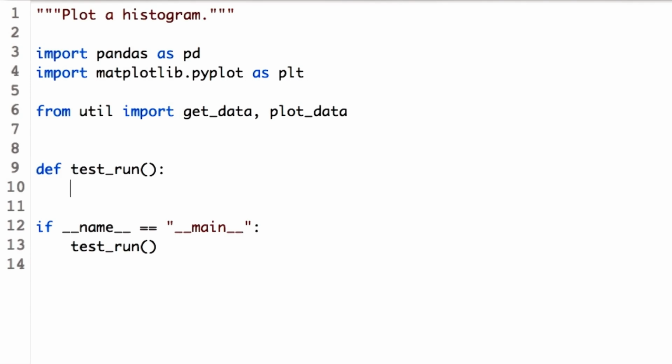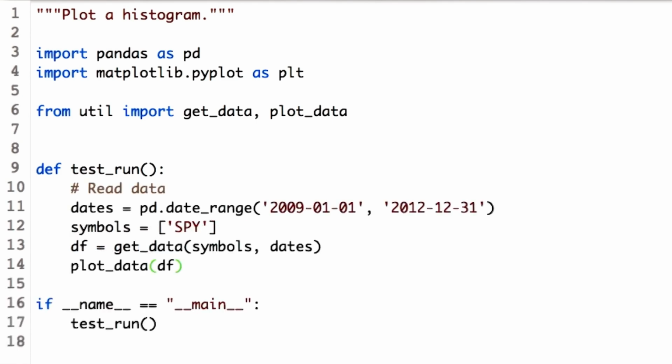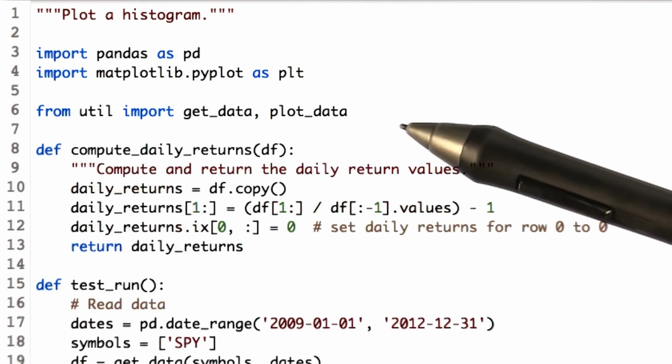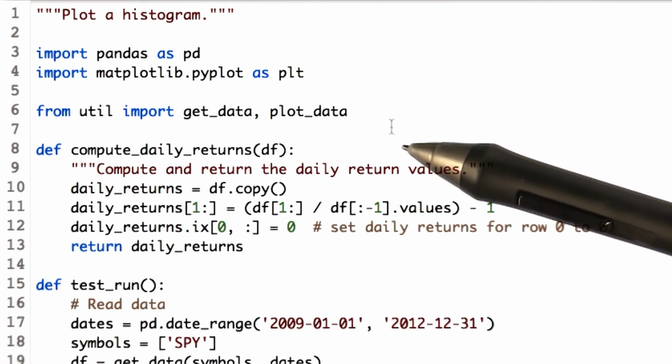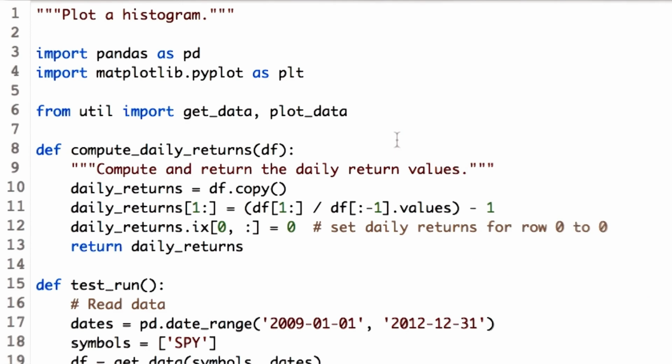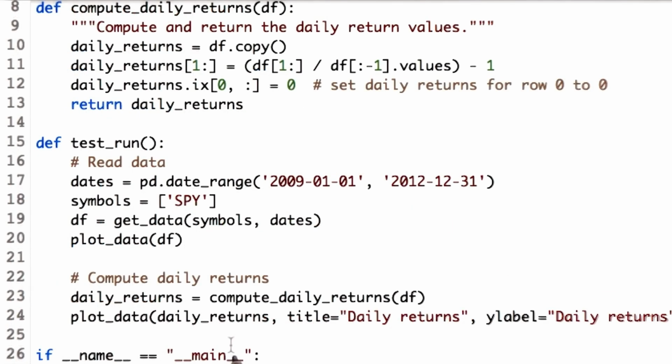To calculate daily returns, we need to get stock prices first. To start with, we get stock prices for the SPY for a period of 3 years. Next step is to calculate daily return. This is similar to what we saw in lesson 4. Now we call this function and pass our data frame to it. We also plot the daily return value by passing the daily return data frame to our plot data function.